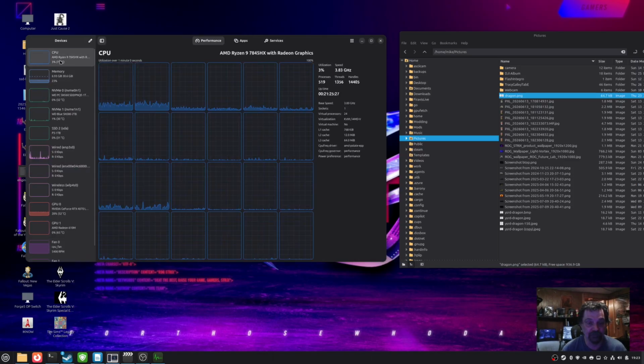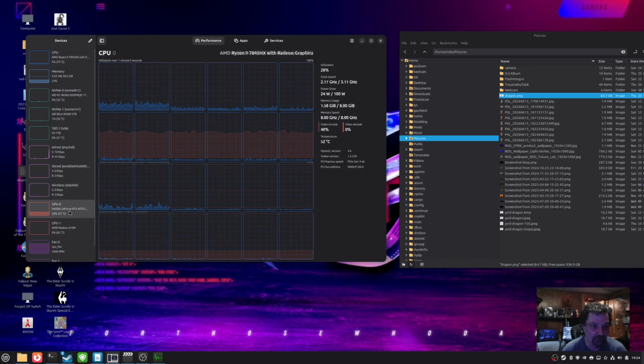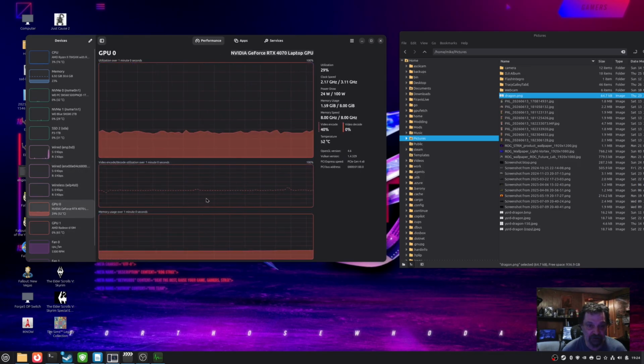And I like this. I can see all my CPUs. I can put this over on my other monitor and have it going while I'm doing stuff, like while I'm running OBS. Because right now, OBS is running and it's doing a video encode using the GPU. So, yeah, very useful.